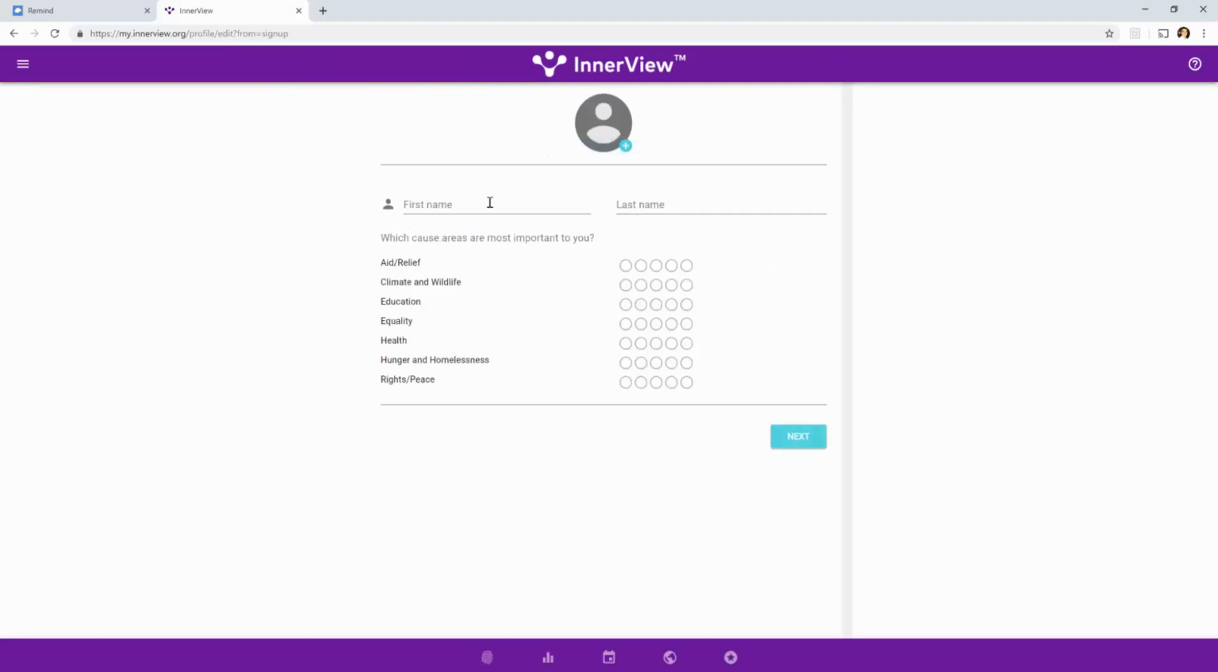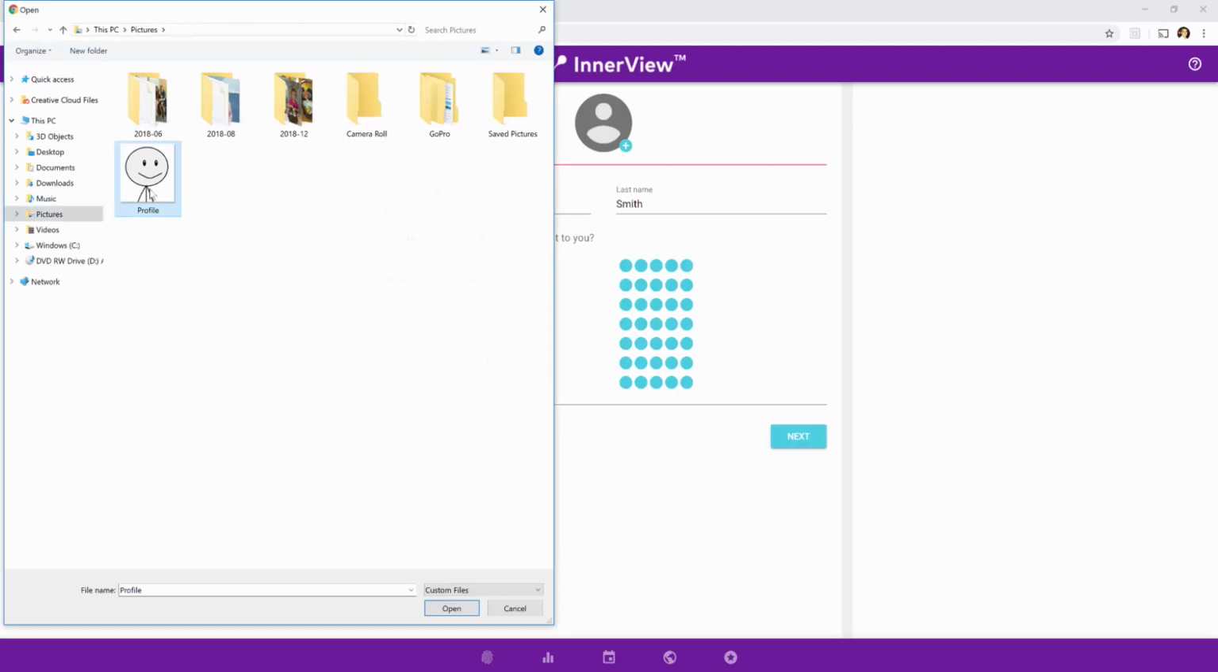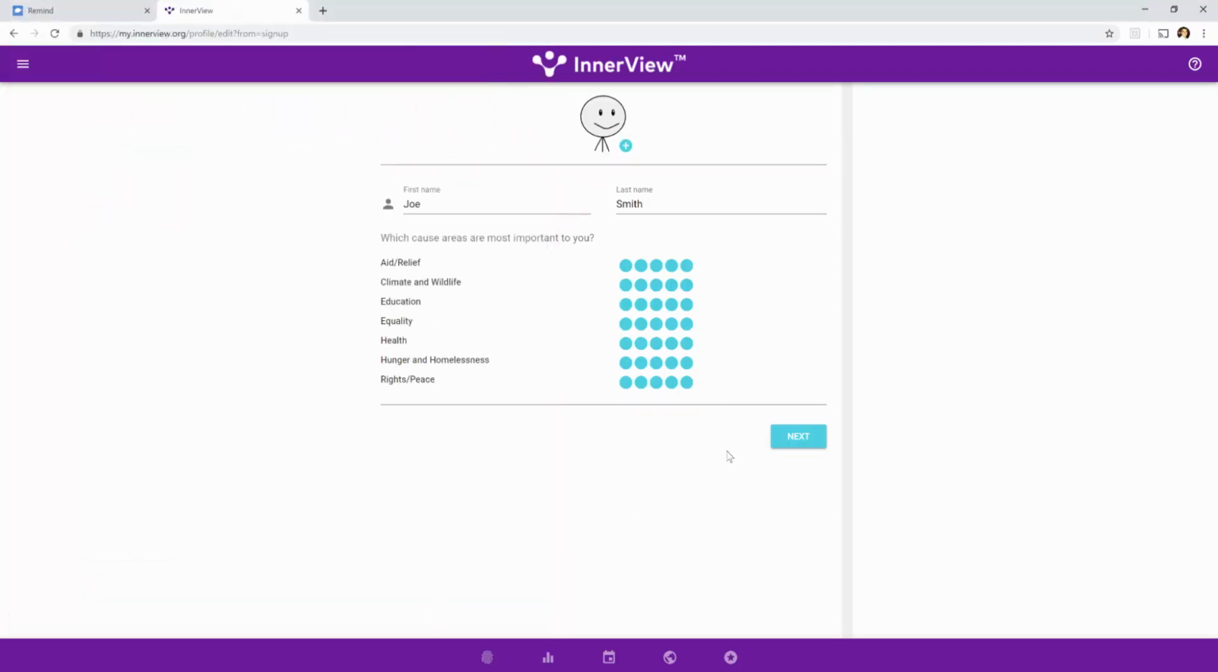Now you'll be asked to enter in your first name, your last name, and you'll have to pick the causes that are most important to you. I go ahead and press Next too early. I should have entered a profile picture, so select the icon at top and then pick a profile picture that would represent you. I wouldn't choose anything with a group of friends or anything like that. Pick a profile picture that clearly shows your face.